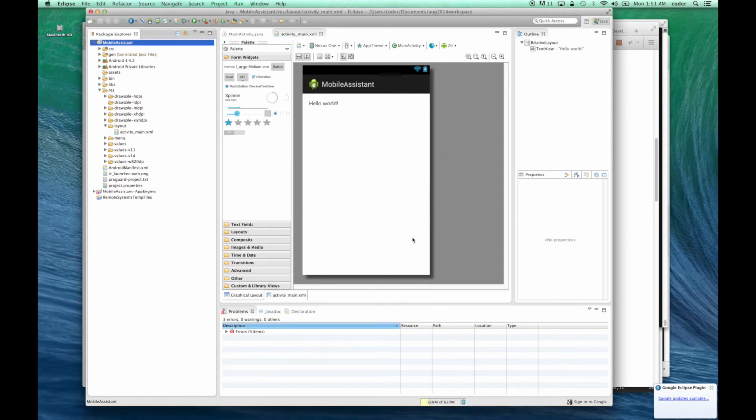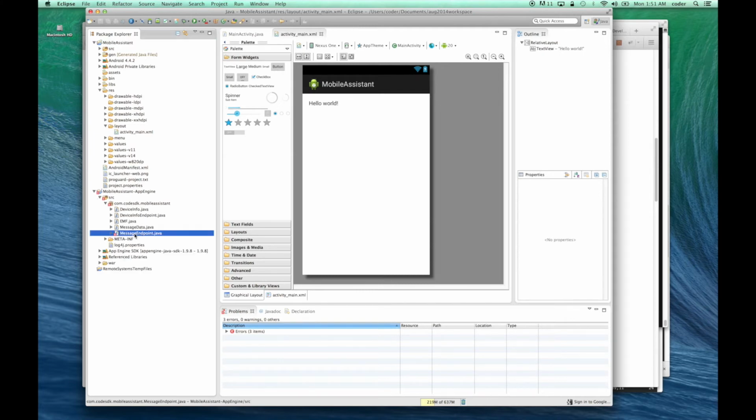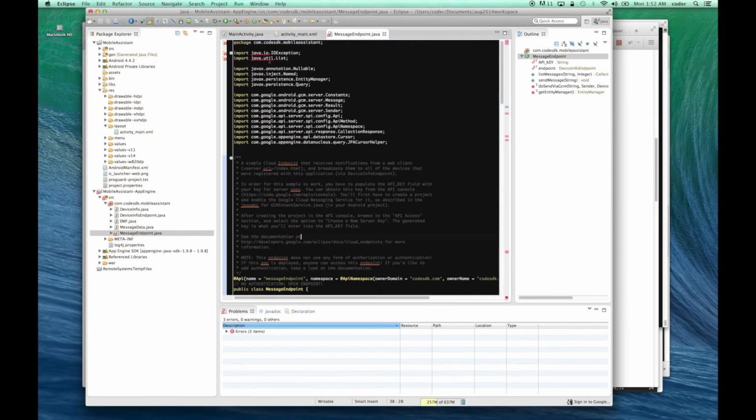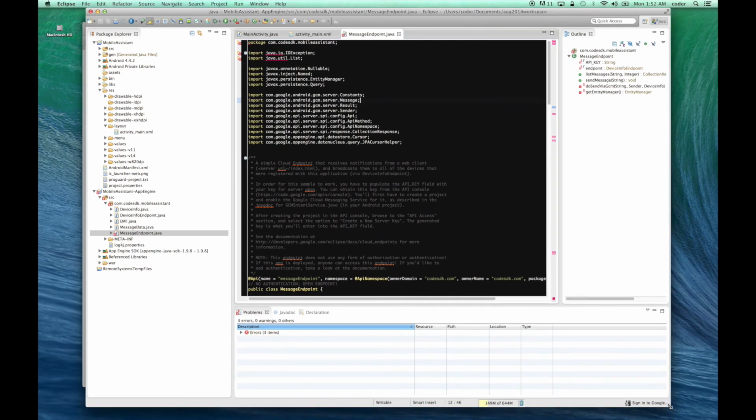enable us to look at our App Engine application. Now there's an error in one of the files, so let's see what that error is. It says java.io cannot be resolved and java.util cannot be resolved. Both of these require the Java libraries, and we can fix those two errors pretty easily, but I'll cover that in the next tutorial.